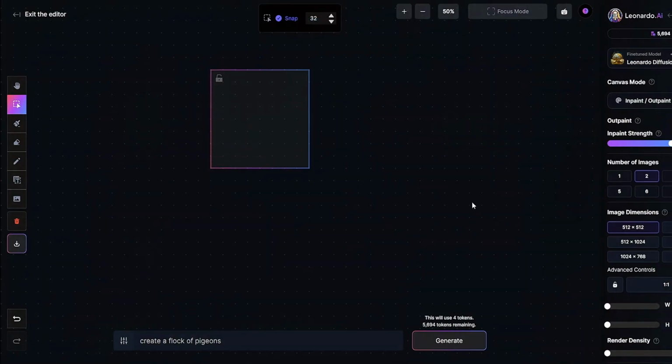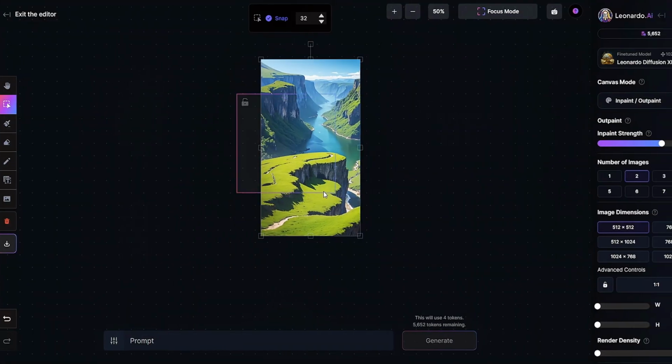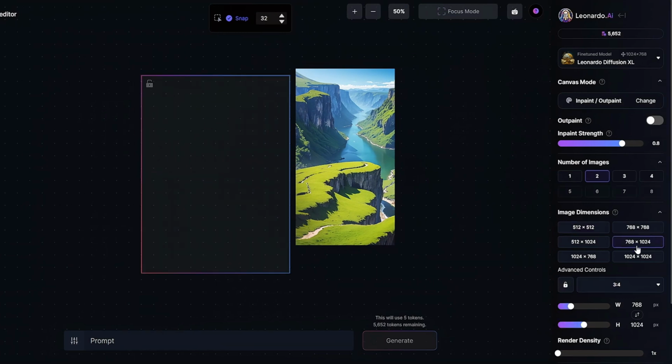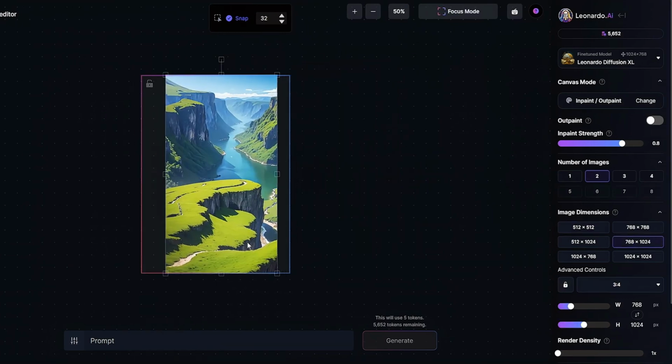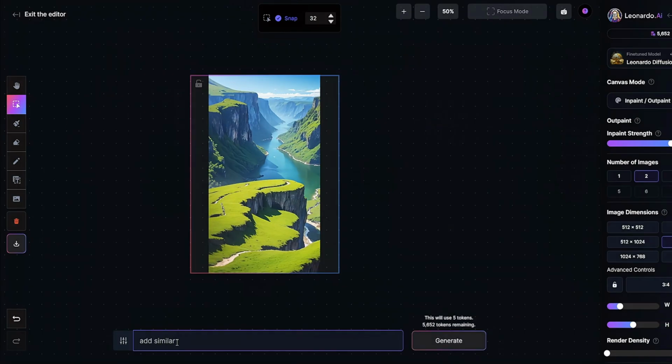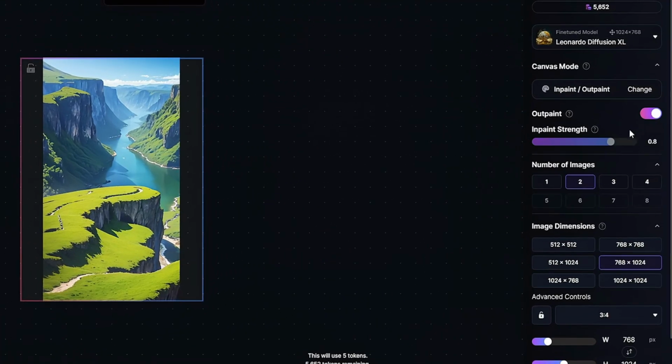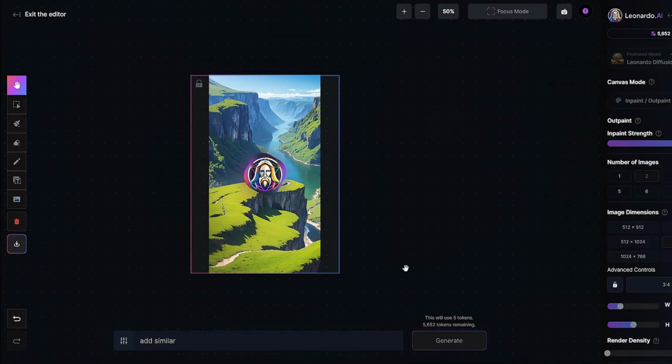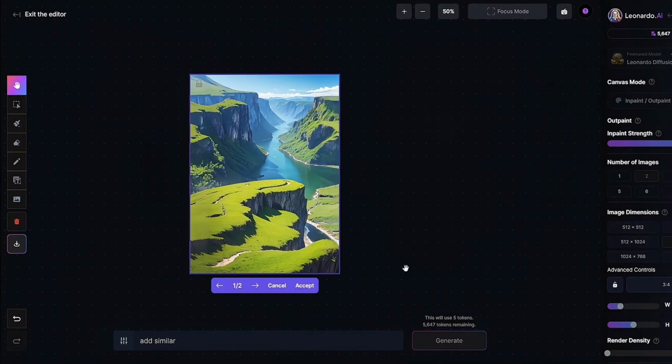Next, I'll select another image and show you some more interesting features of the Canvas Editor. I select this image, then adjust the workspace to fit the image's dimensions. Now I want to expand the image on both sides, so I enter Add Similar into the prompt bar. To ensure the expansion matches the original image, I adjust the in-paint strength to level 1, then press Generate. The result appears, and I decide to choose the first option.